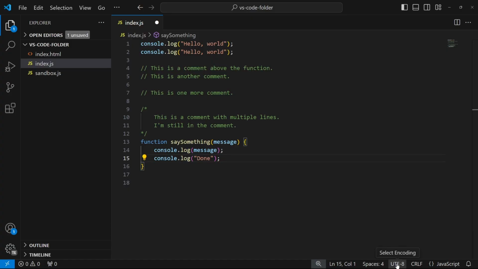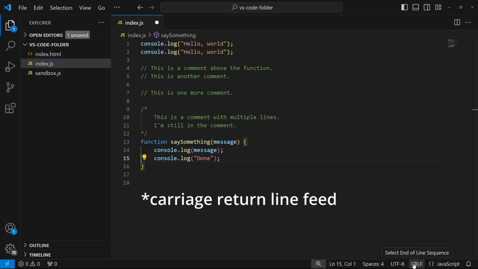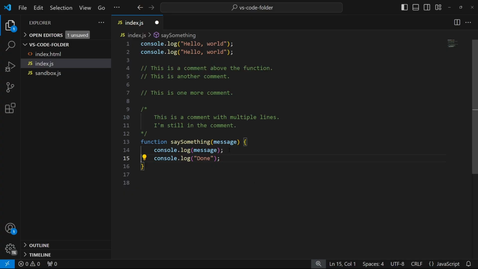UTF-8 is the characters that you're using. I won't go into details. And CRLF is carriage return, line feed. So that means how the line endings are handled. On Mac, it's going to be probably carriage return, and on Windows is CRLF, carriage return, line feed. And then over here, it just tells you whether you're using JavaScript, the language you're using, or if you have any notification. Down here, that is the status bar.